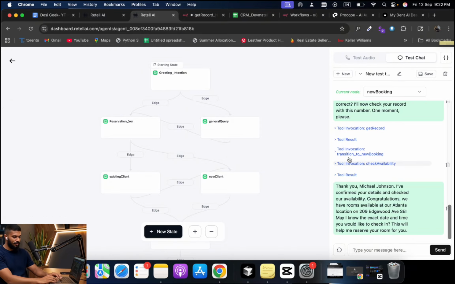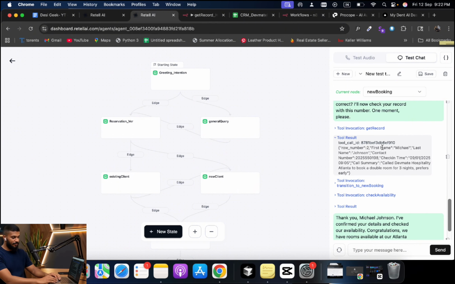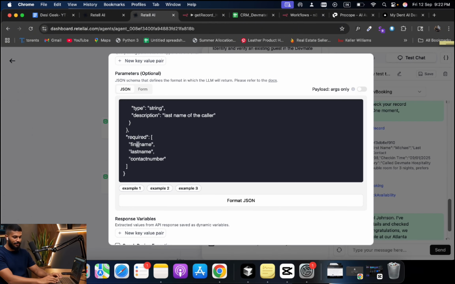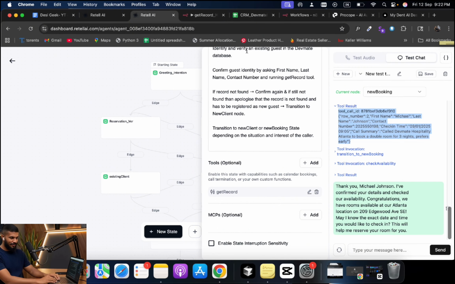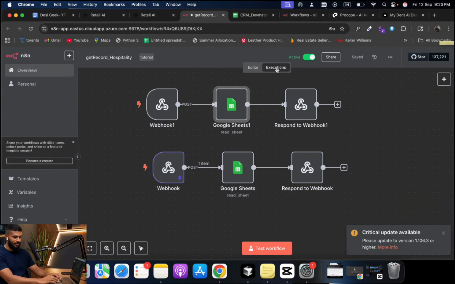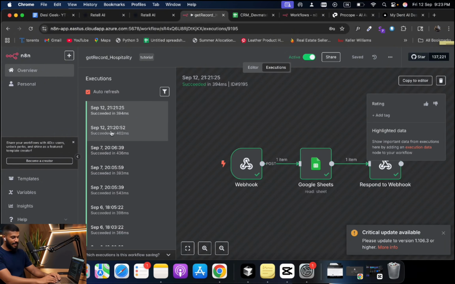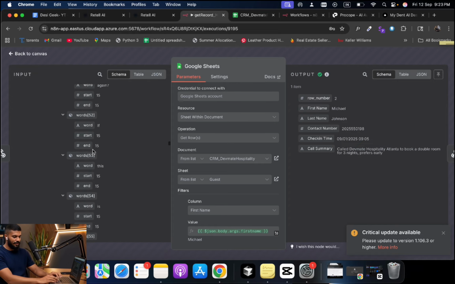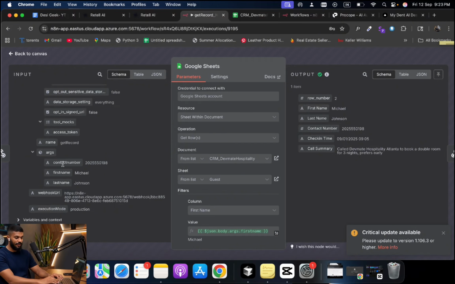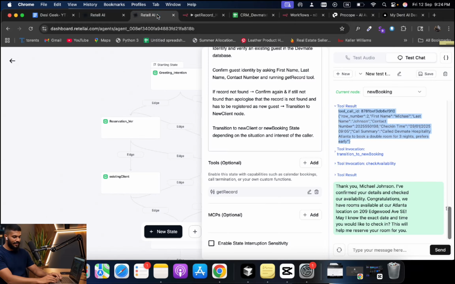So we had run our two tools. One tool was get record and the second tool was check availability. The first name, the last name and the contact number are confirmed from our CRM, and all the details of this user are now with our AI agent. Our goal was to get all of this data in our webhook URL. Click on executions. That was the latest execution at 9:23. Once you click on Google Sheet, all of this data is now available. You can see the first name, the last name and the contact number that we had sent from the tool.